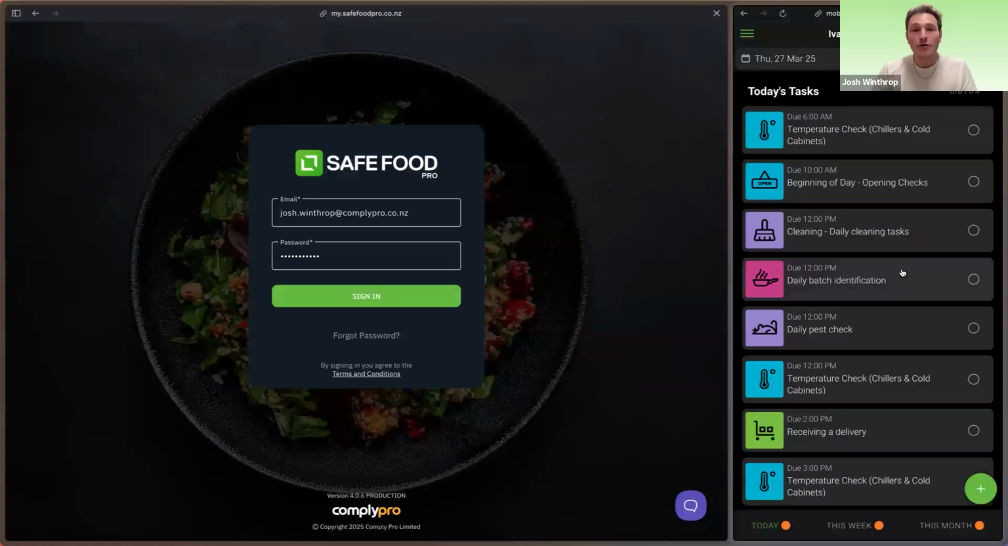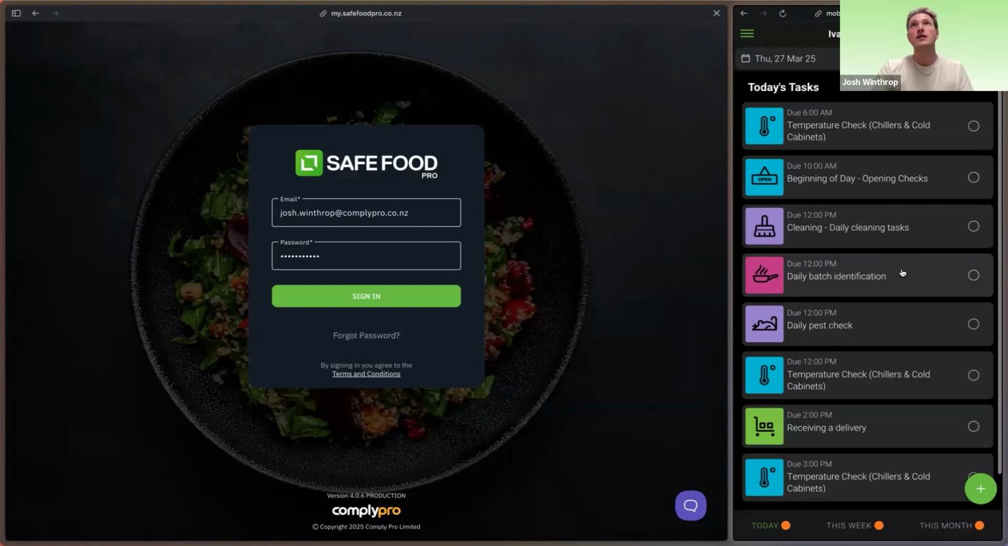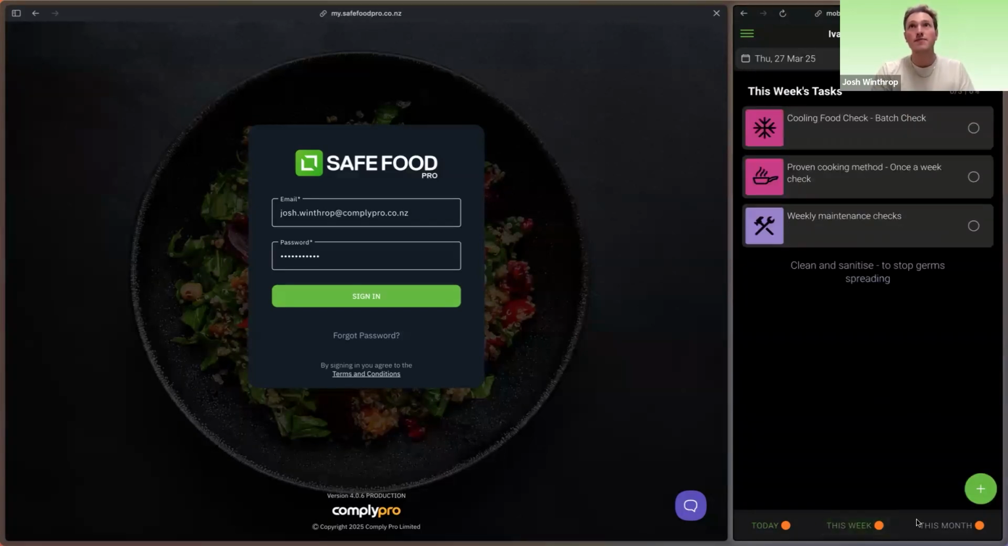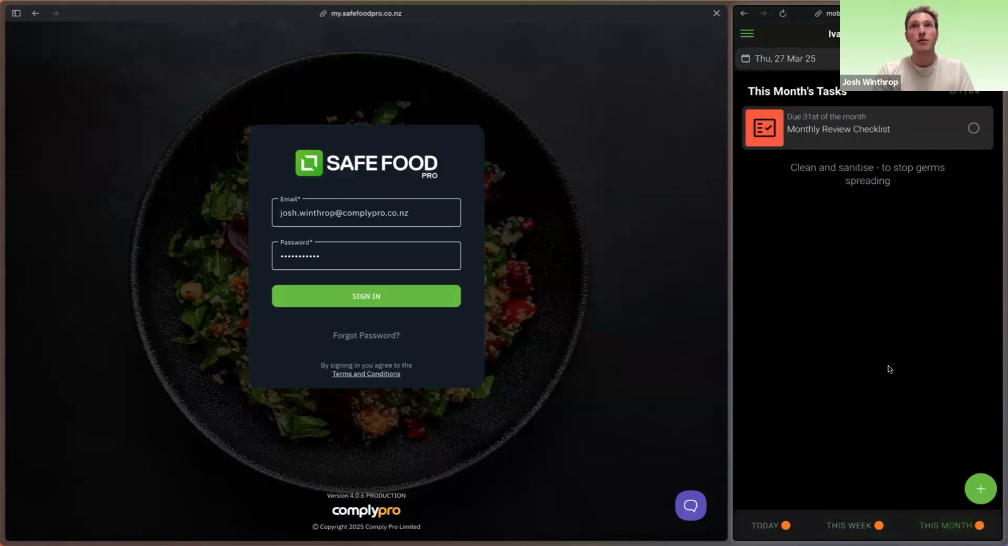So when we sign in, we'll be greeted with the diary page. The diary page is basically a checklist of different tasks that you'll be prompted to do. These are the forms that are scheduled in your account to be completed regularly. We have the today list, we have the this week list, and we have the this month list. These checklists, these little blocks here, are our forms, and they will refresh on that cadence.